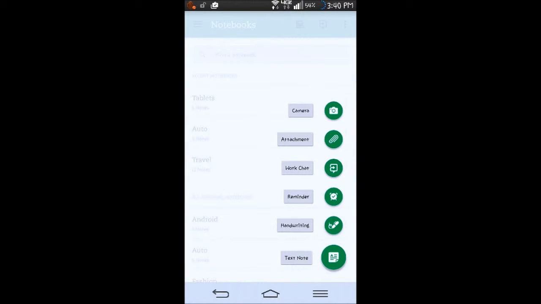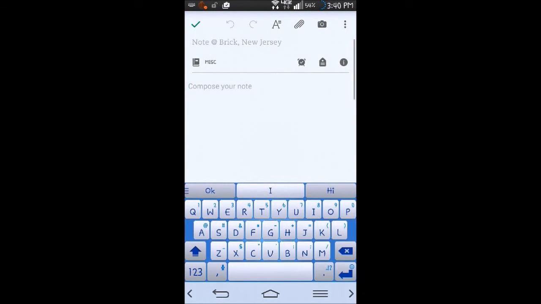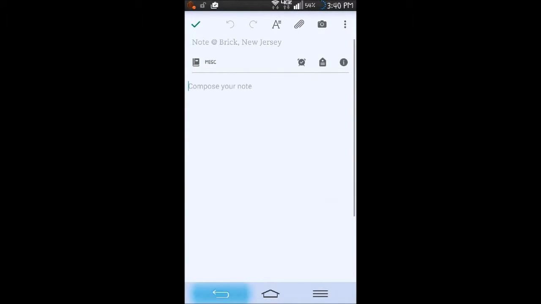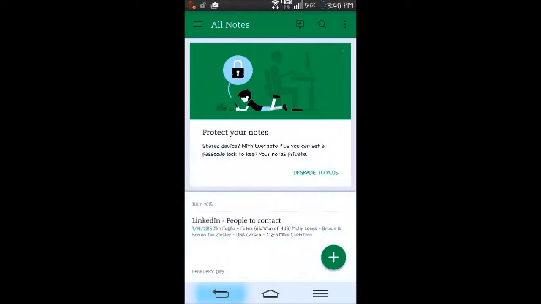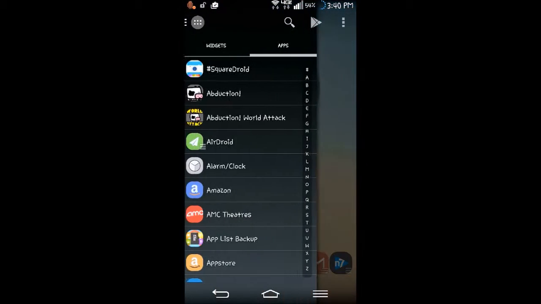But anyhow, you can create different notes, pictures, links, and so forth, and again create them under separate notebooks and get that all organized.